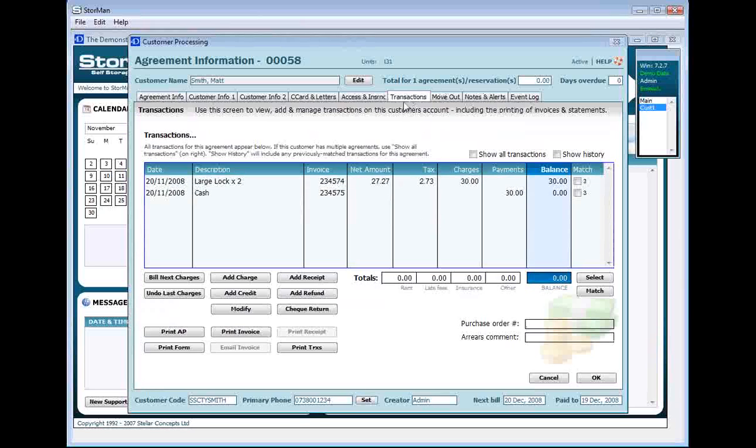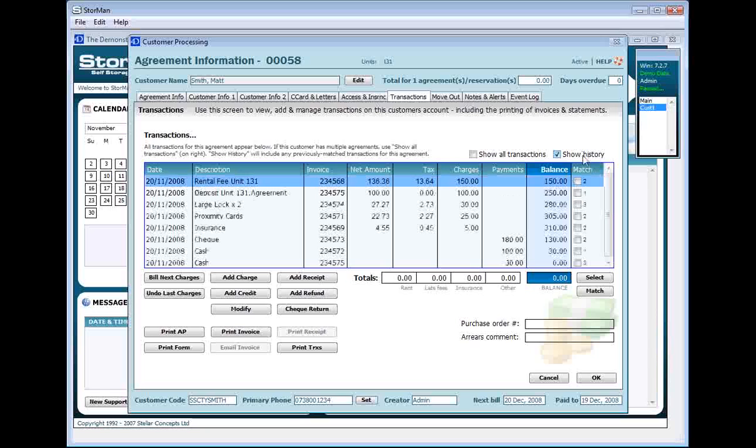Okay, what I've done there is just open up Matt's transaction screen. Now as you'll see, it's showing a bit less than it did before. Where's his rental billing, where's his check payment, etc. What StorMan is doing is it's only showing the last lot of transactions on the screen just to keep it nice and clean, but you can show everything by clicking here, Show History, and that will show everything.